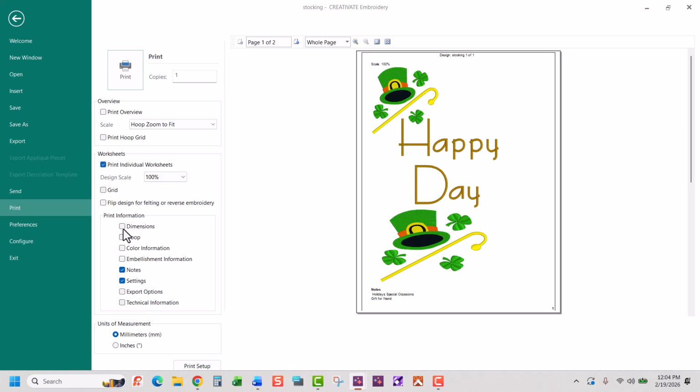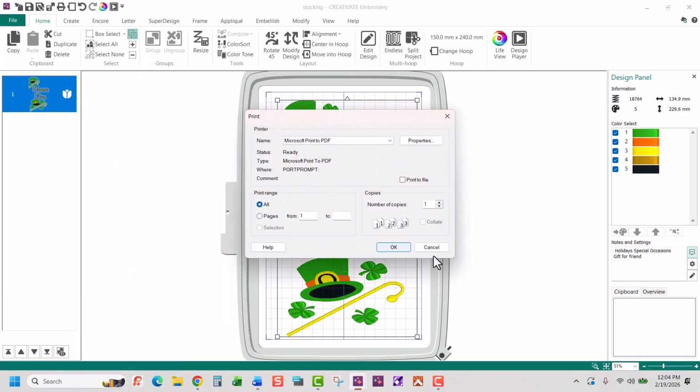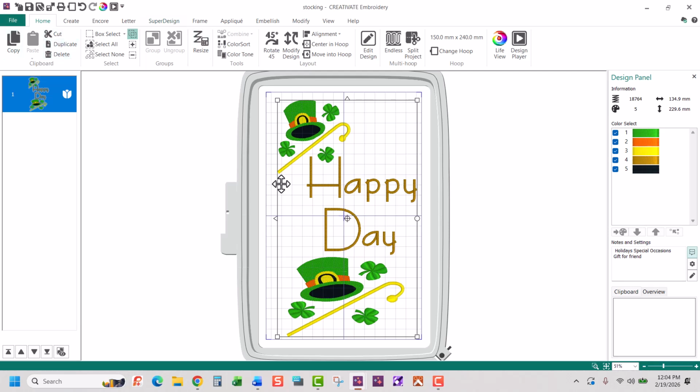I can tell it different things. I could tell it I want to print the dimensions. I want to print the hoop information, but I don't want to do that. All I want is this. And so then I can actually print it to my PDF, and I have it for later. So I'm just going to cancel out of that. I just wanted you to see that, play with that a little bit, because it's really some nice information.